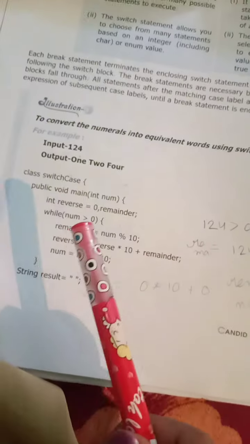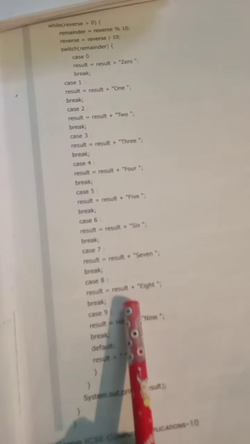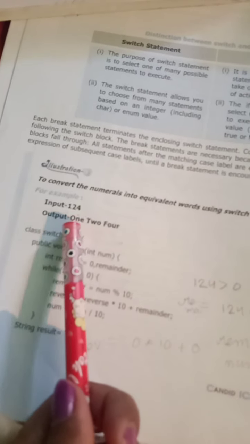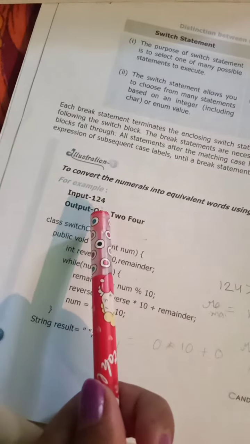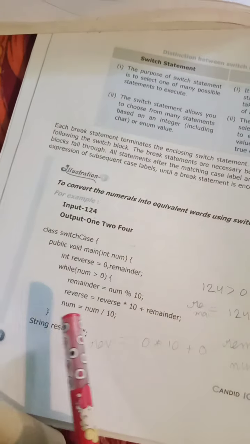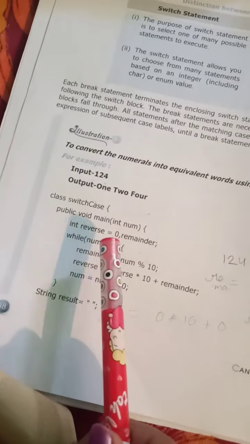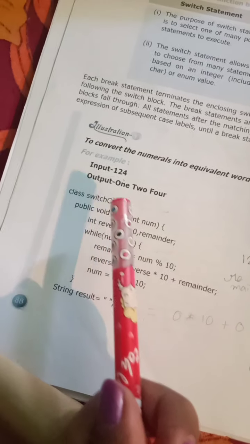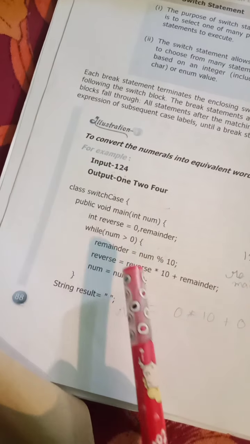So in the switch case operator I made you understand that when we have one switch and multiple cases, we have to check each and every case and we have to come across one situation. We have to select some situation. Like here we have to select only 1, 2 and 4. ONE1 TWO2 FOUR4. So we have to match from these set of situations. So int reverse equals to 0, remainder. I made you understand that input is 1 to 4.